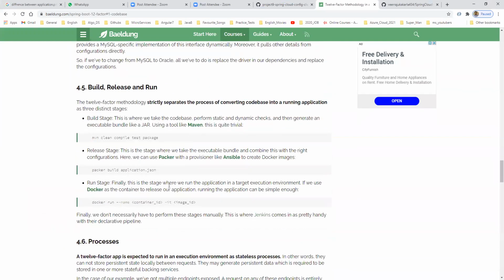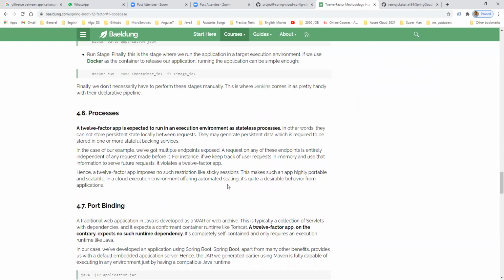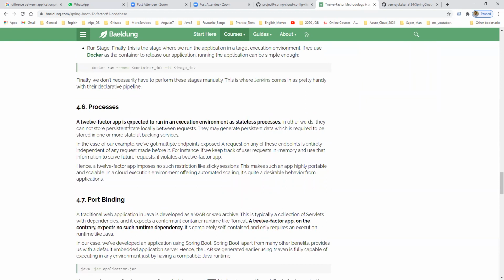And build, run, release. This is nothing but our application. Whenever we develop and run, we need to use a separate build tool and strictly separate the process of converting the code base into a running application. So we need to maintain the code base in different profiles. We need different builds for each and every environment. That is what we need to take care of. This is also one of the 12 factors. And then processes: a 12-factor app runs as stateless processes.